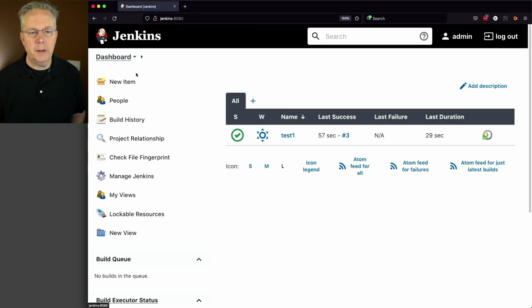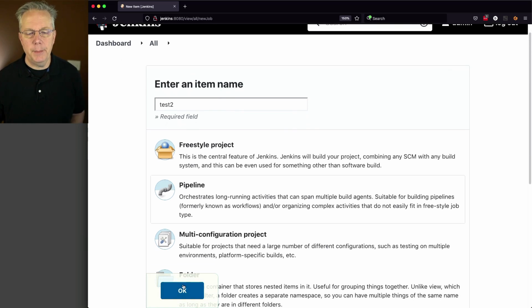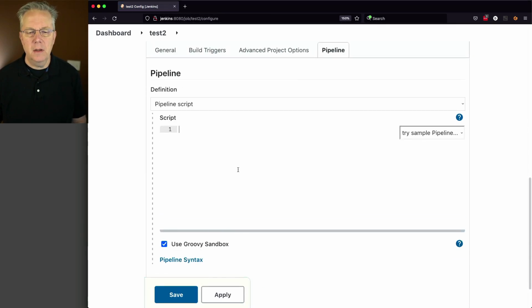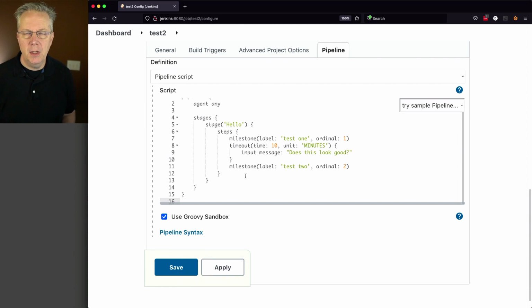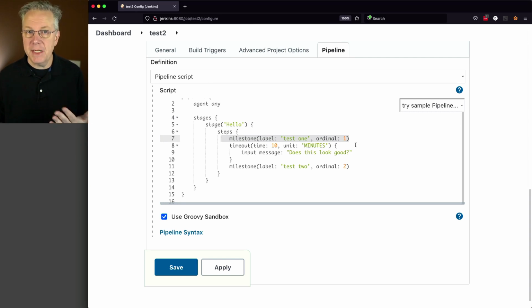Then let's create a new job using Milestone. Click on dashboard, new item, test 2. Click on pipeline and let's paste in this job. This job is exactly the same as before. We have our timeout here, but what we've added are 2 milestones. We have a milestone that's happening before, and we've given it a label of test 1, and it has an ordinal of 1. You can go take a look at the documentation for milestone to understand what these options are.